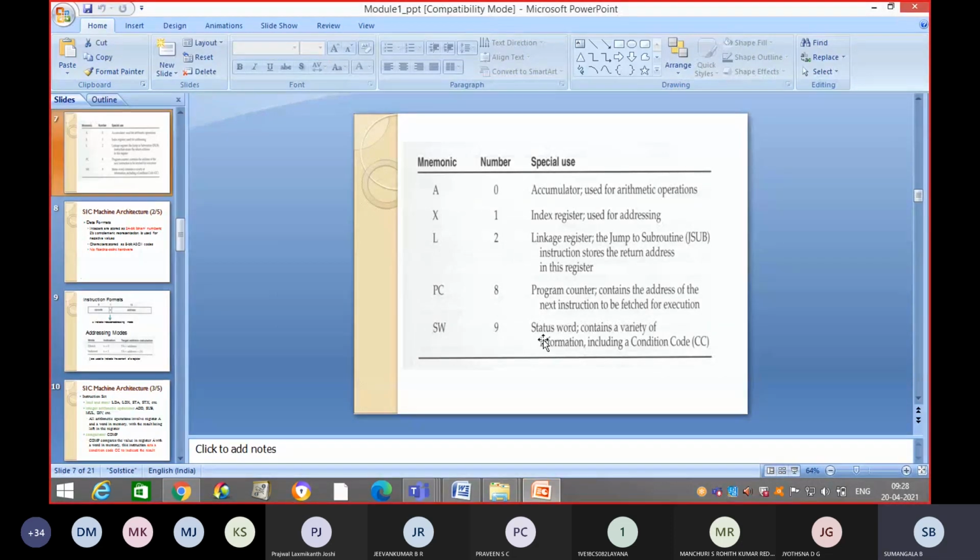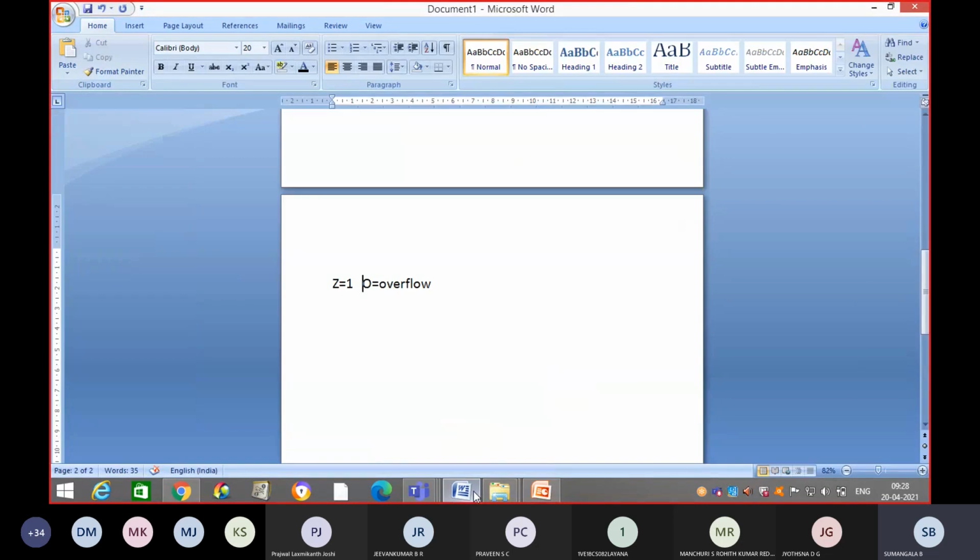This status word contains a variety of information. What does that mean? It contains the condition codes. Condition codes means we have bits like the O bit and the Z bit. The Z bit will be set to 1 when the answer is 0. That means you have performed addition, multiplication or division, any operation, but the result is 0. At that time the Z bit will be set to 1.